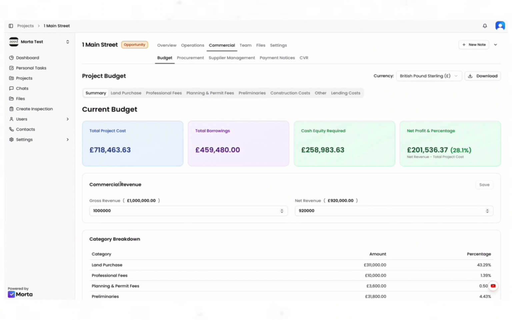So you can see here your main KPIs have now been populated. So now you have your total project cost coming in at 718,463. So that is the total of everything: buying the property, delivering it, selling it, absolutely everything. Your total borrowings, so this shows you how much you're going to borrow from the bank. This is really, really important for developers.